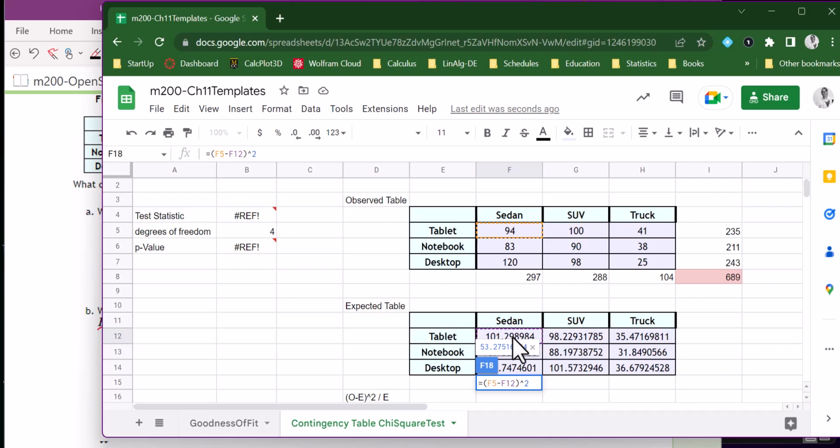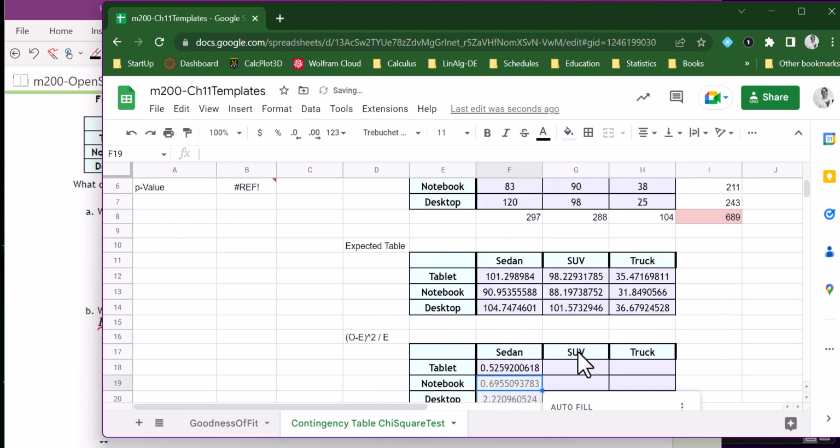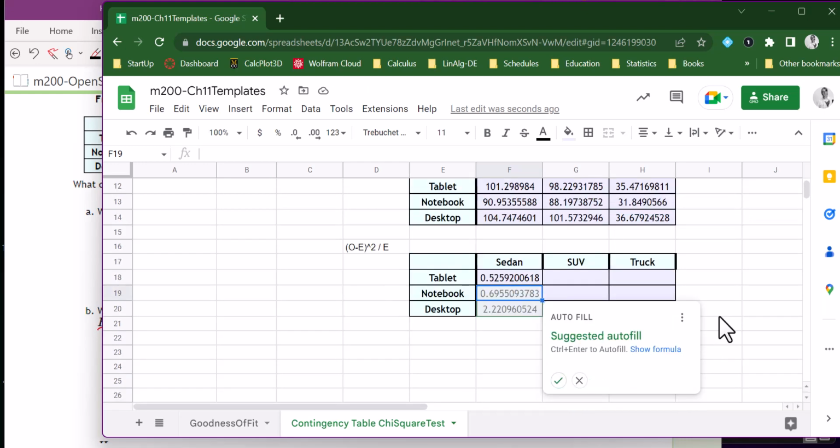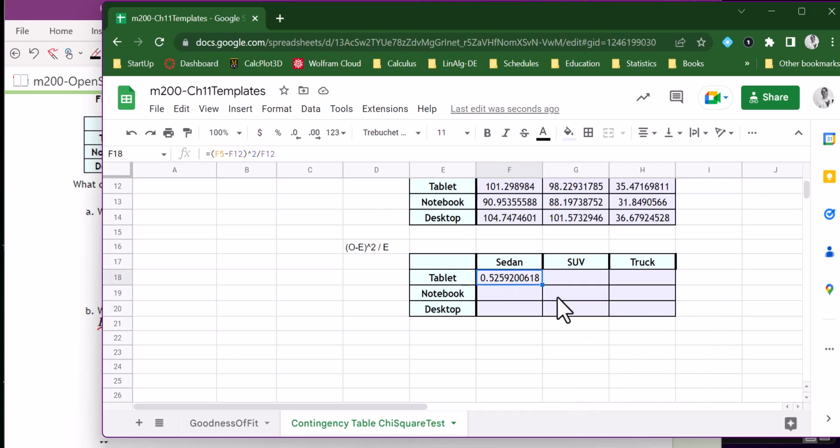The squaring function, and then we'll divide by the expected value again. So that's the expected value slot here. And then if I press enter, I will get this. And here they ask us if we want to autofill. You can choose that because it'll work. I'll not choose it because we want to fill up the whole table.